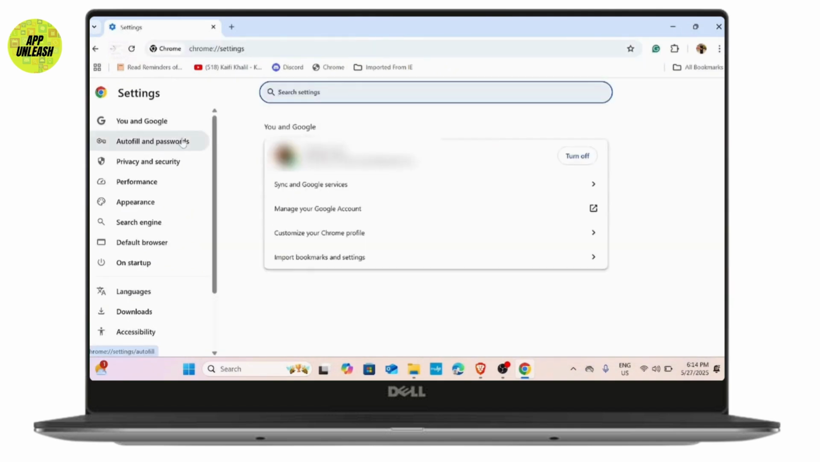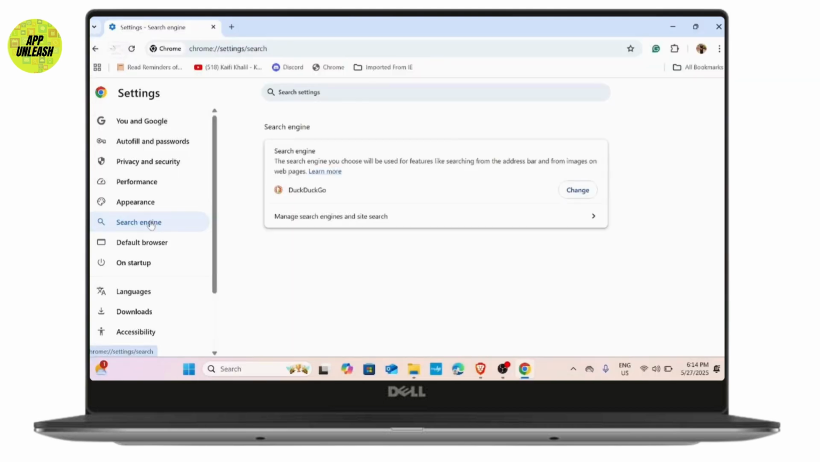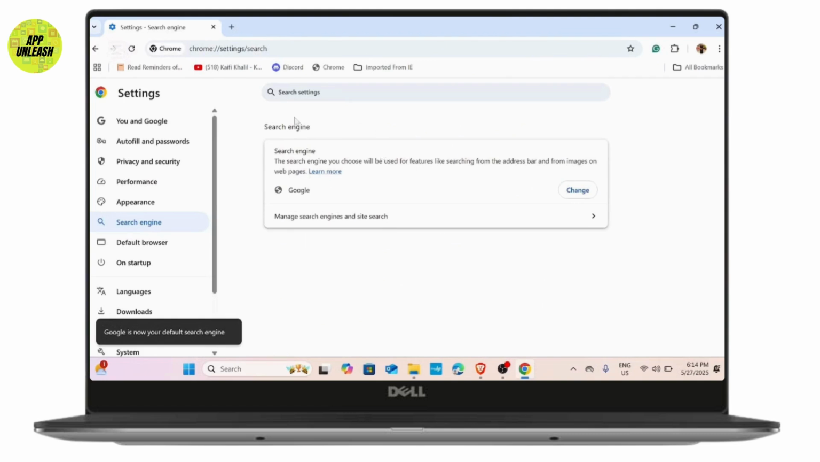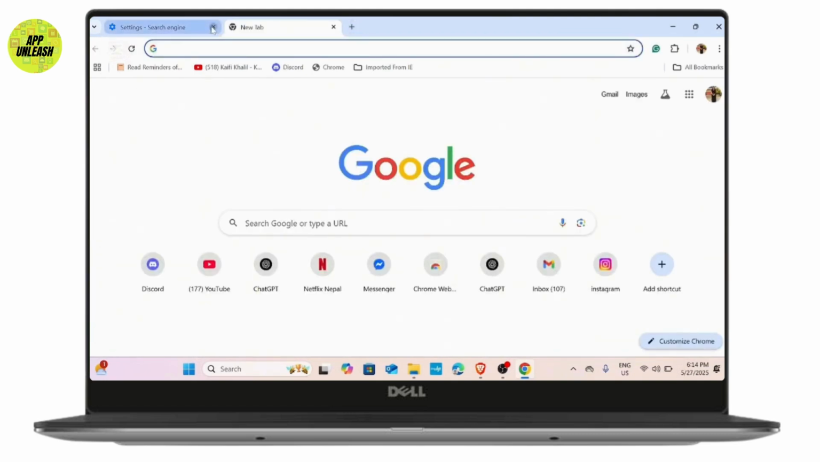Once you're in the settings, on the left hand side you can see several options. You need to simply click on search engine. Once you have done that, you need to click on the change option over here. Then you need to click on Google, and once you have done that, you need to click on set as default. Now that you have changed it, let's go and search again.